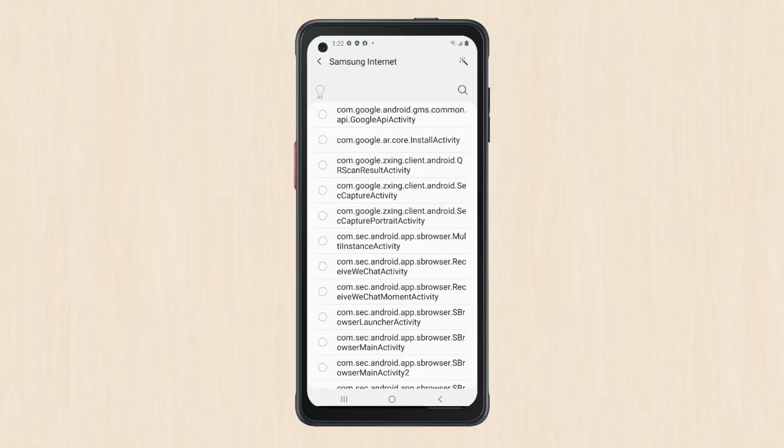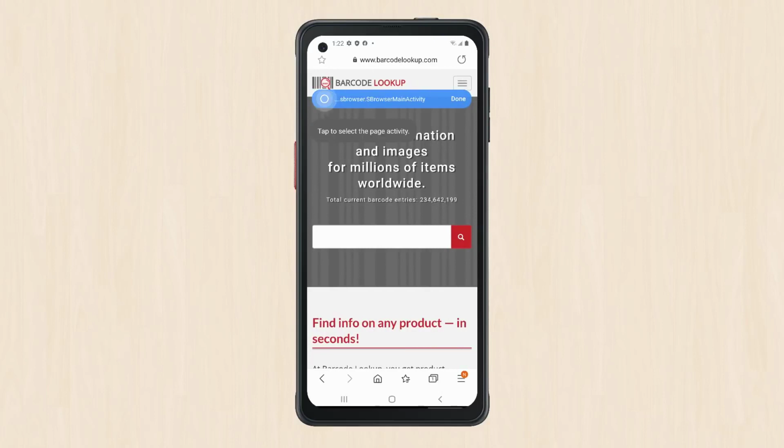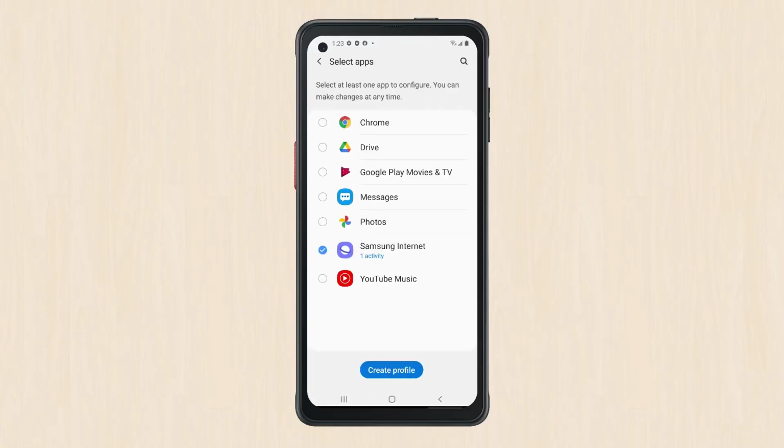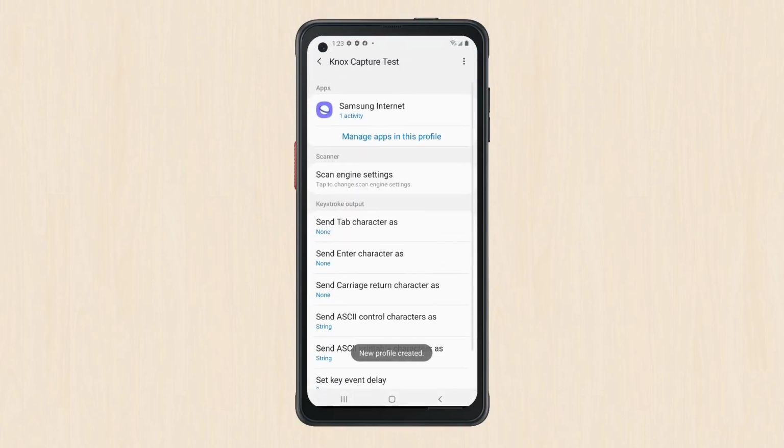Tap the wand button in the upper right of the screen to launch the Visual Selection tool to select the step of barcode data fill-in in your target app. If this is the first time you've opened the tool, you'll see a pop-up with instructions. Tap anywhere on the screen to advance through the pop-ups. Select the activity you want to do with the app. Tap Done, then Confirm to exit. Repeat this process for each app and activity to include in the profile. When done, tap the Create Profile button at the bottom of the screen.